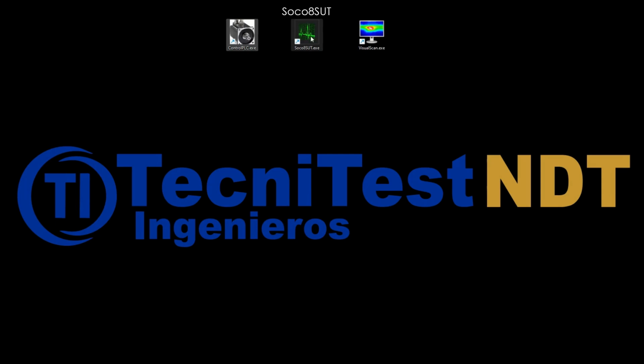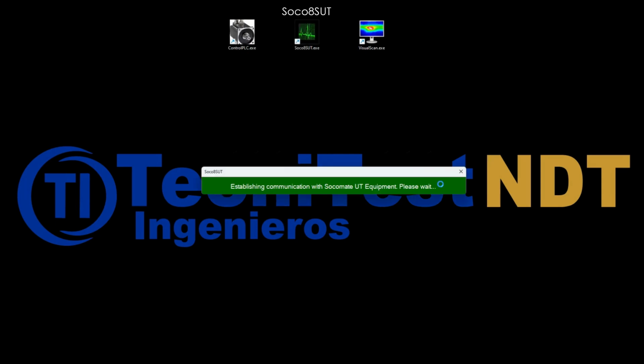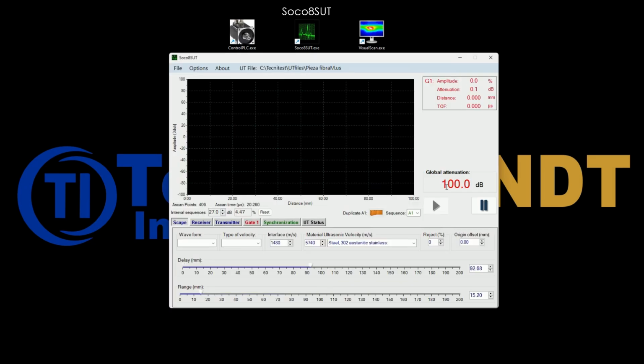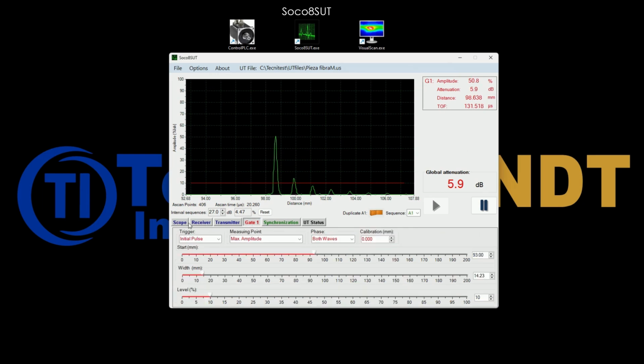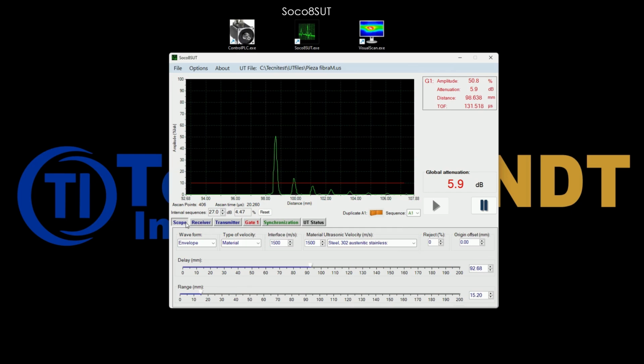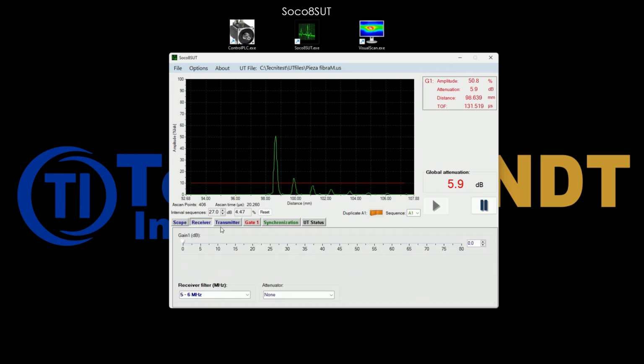To run the program, press the shortcut Tecnitest UT. Please wait until the communication with the ultrasonic equipment opens. From the main screen, you can set up all the ultrasonic parameters as needed. Besides the global attenuation, you can see the amplitude, attenuation distance, and time of flight of the peak in the gate. Below the scan, you have access to different tabs to adjust the scope, receiver, transmitter, gate, and synchronization parameters.